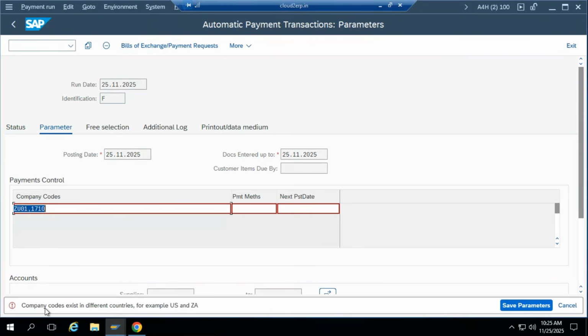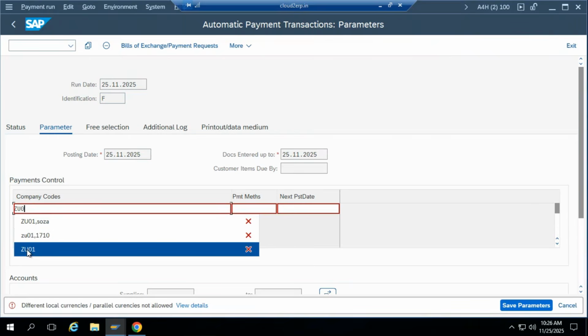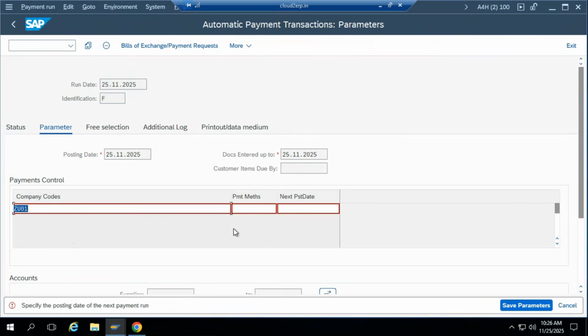See, we get an error: company codes in different countries, for example, US and ZA. The system has picked up that 1710 is in America and ZQ01 is in South Africa. So the company codes have to be in the same country. Assuming I wanted to run for SOSA, I have another one, SOSA, in the same country. So now we put our payment method.